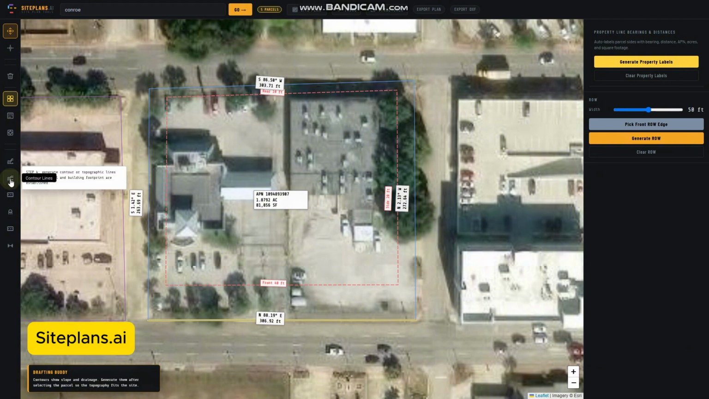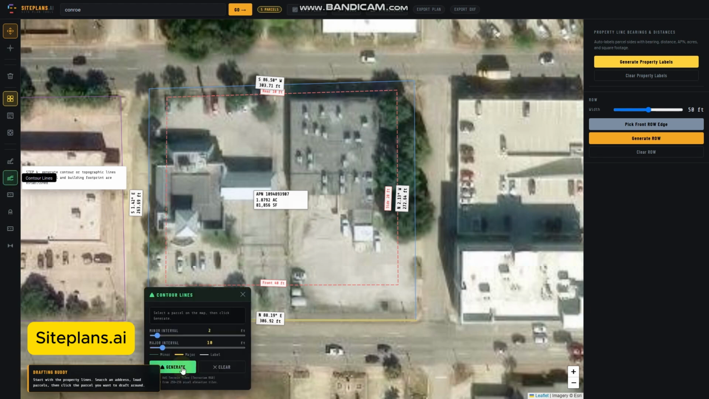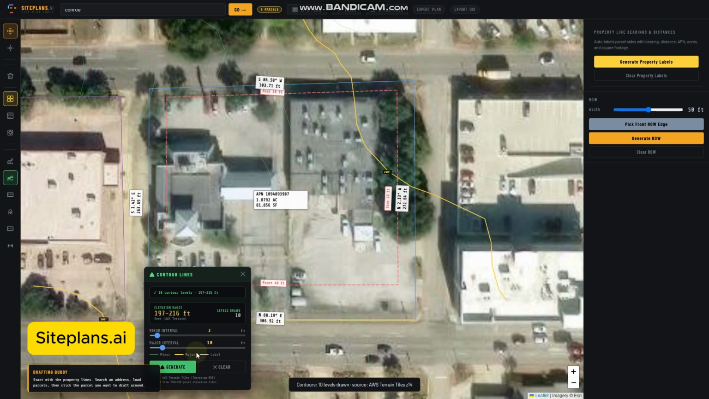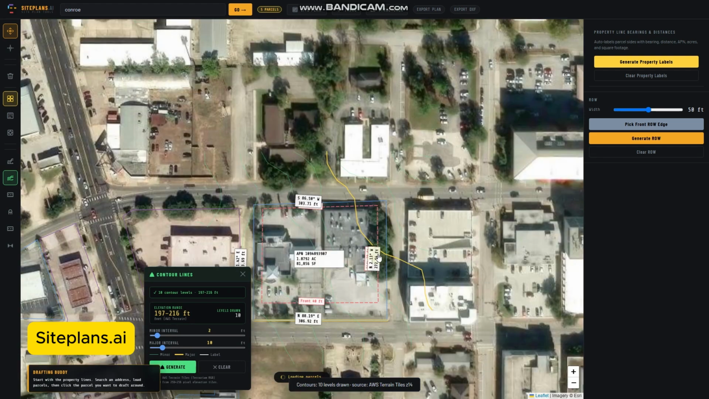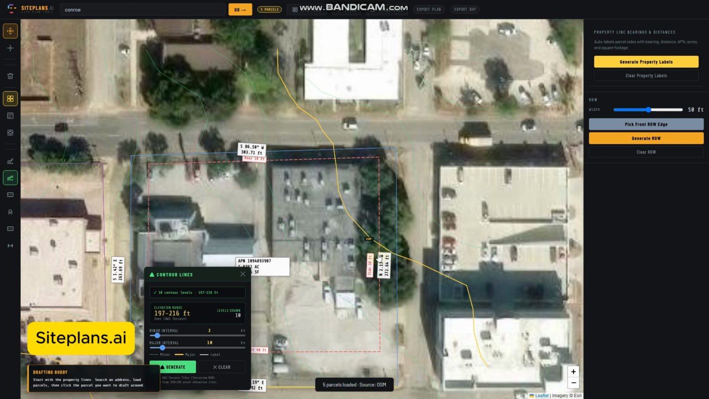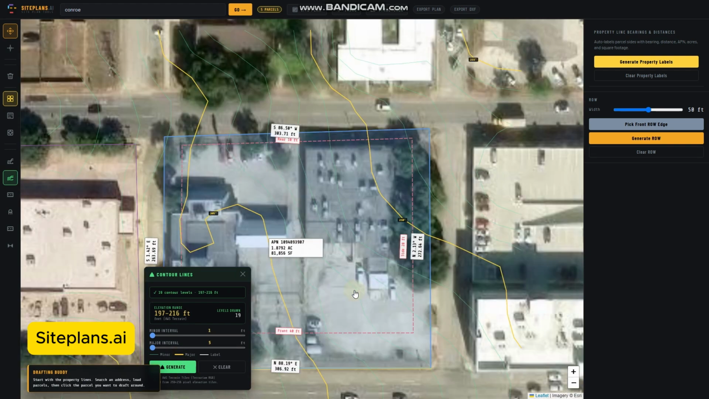Contour lines. Let's generate. Now here you have the contour lines. Those are basically topographical surface lines, the lines showing the elevation of your property at different spots. Decrease the interval, ideally 1 and 5. Regenerate, and here you have the closer interval contour lines.